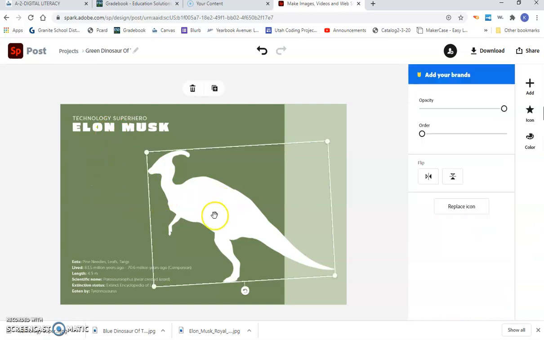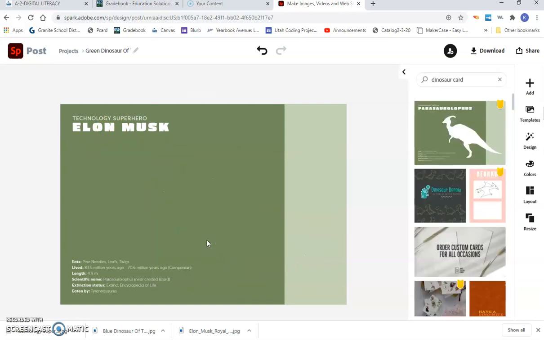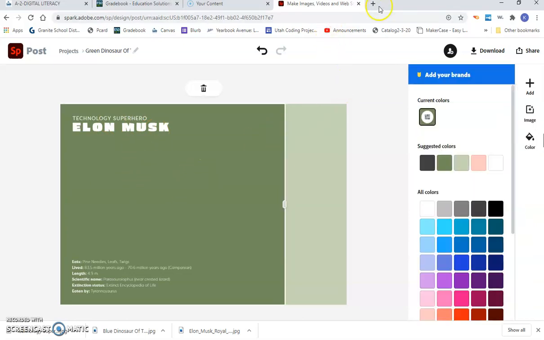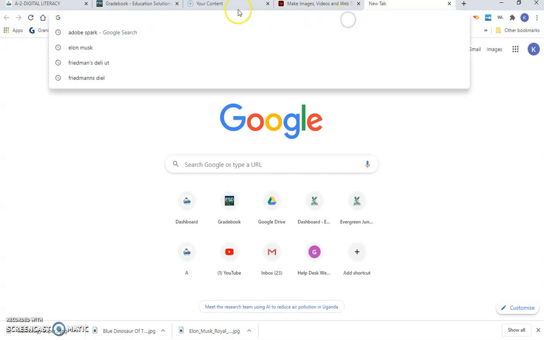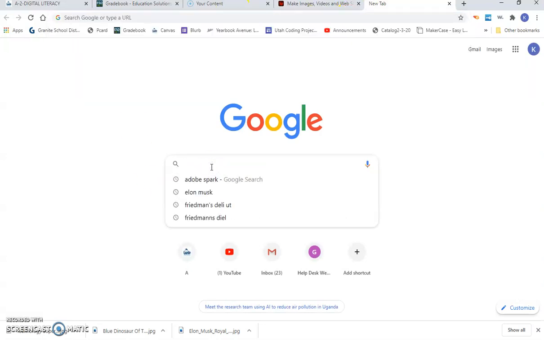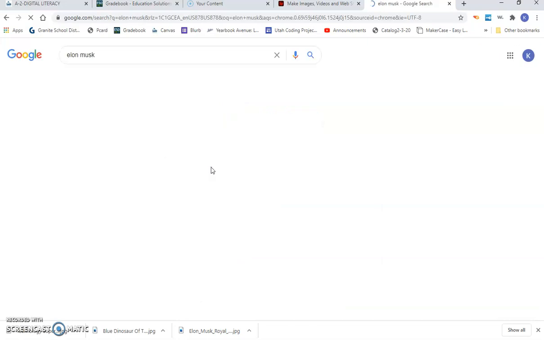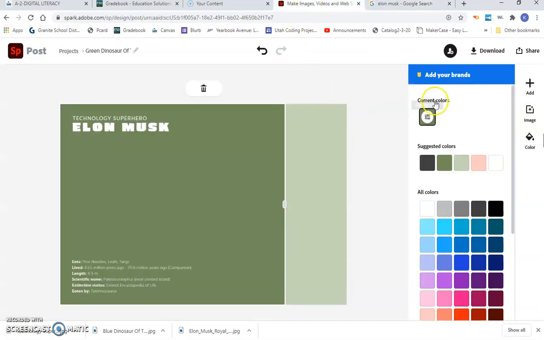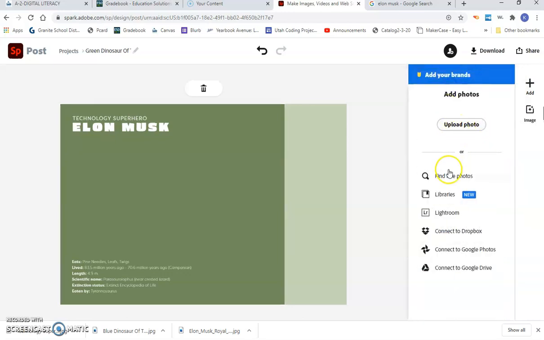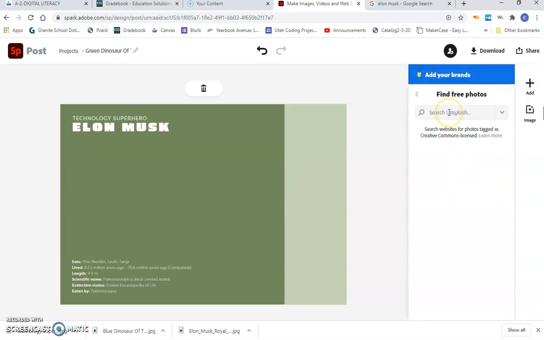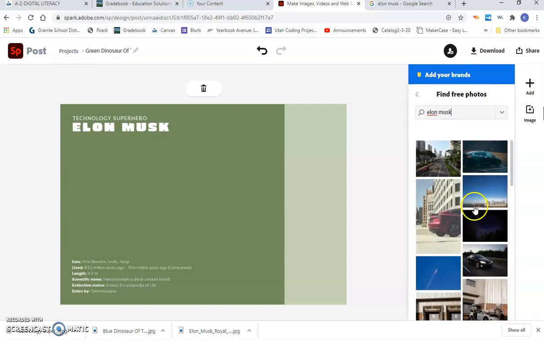Of course, we're going to change the image here. We're going to get rid of this dinosaur because we're not doing dinosaurs. We're doing technology superheroes. So I have to find a picture of Elon Musk to put on here. We're going to go to Google here. You can also search through the pictures that Adobe includes for free. So if I click on Add and I go to Photo, I can search through the stuff that they have. But the problem I found when I'm looking for Elon Musk is they just give me Teslas and rockets.